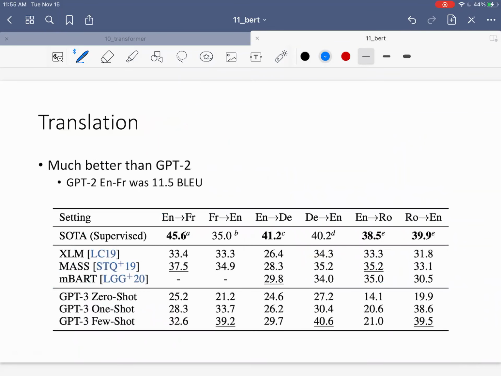Translation as well. So this is the state-of-the-art supervised model, compared to, especially, some specific language pairs. I think this is Romanian or Russian. I'm not really sure. Could be Russian, so I'm going to call them. So Russian to English, state-of-the-art is 39.9. Few shot example 39.9, and here as well. So this is Deutschland. So this is German to English, 40.2, 40.6. French to English 35.0, 39.2.